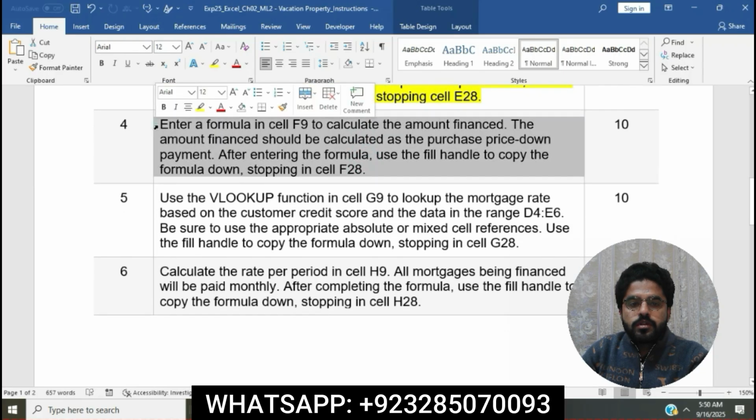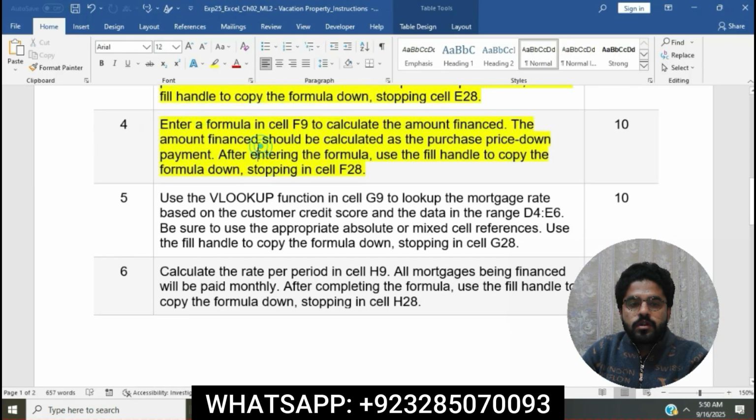Now let's move to question number 4. Enter a formula in cell F9 to calculate the amount financed. The amount financed should be calculated as the purchase price minus the down payment. After entering the formula, use the fill handle to copy the formula down, stopping in cell F28.